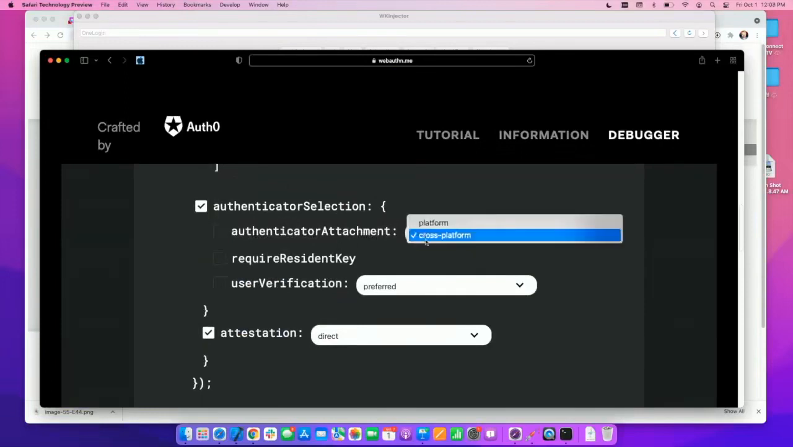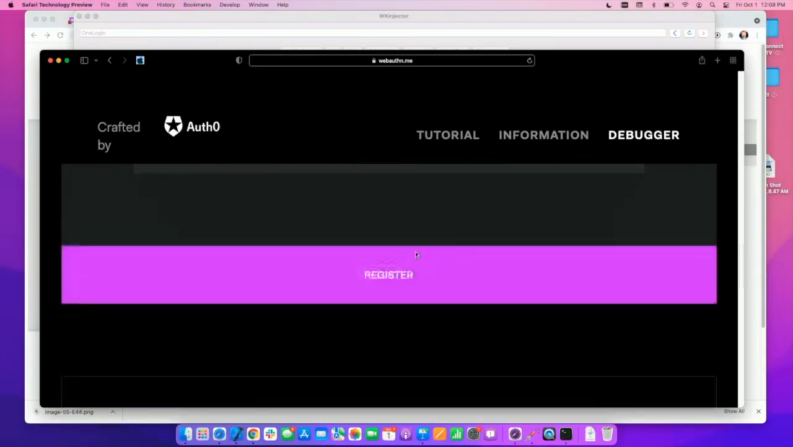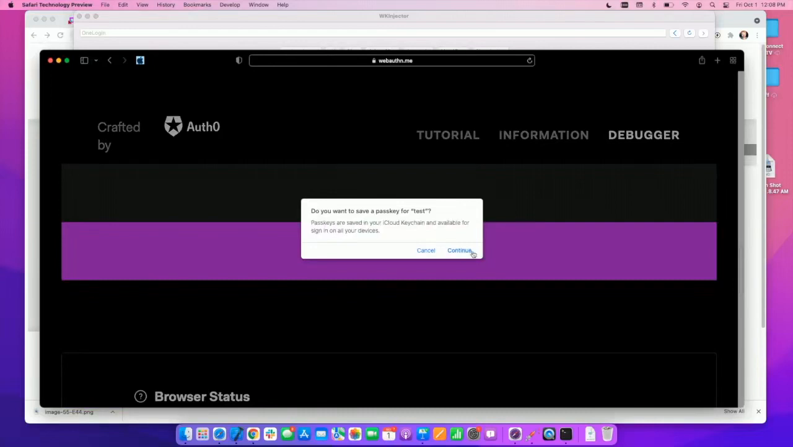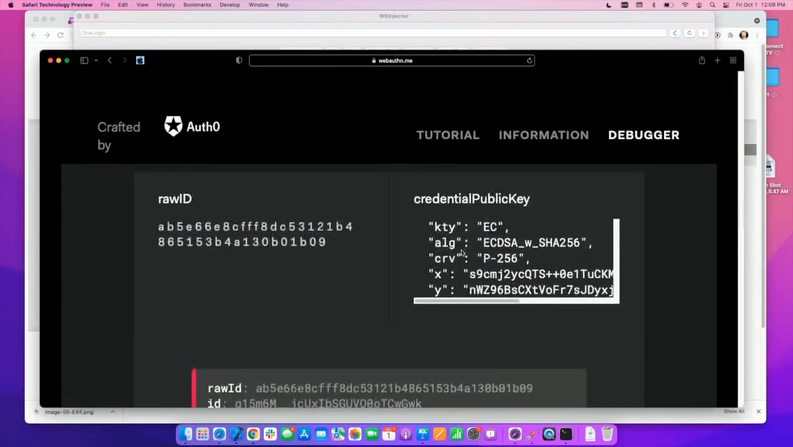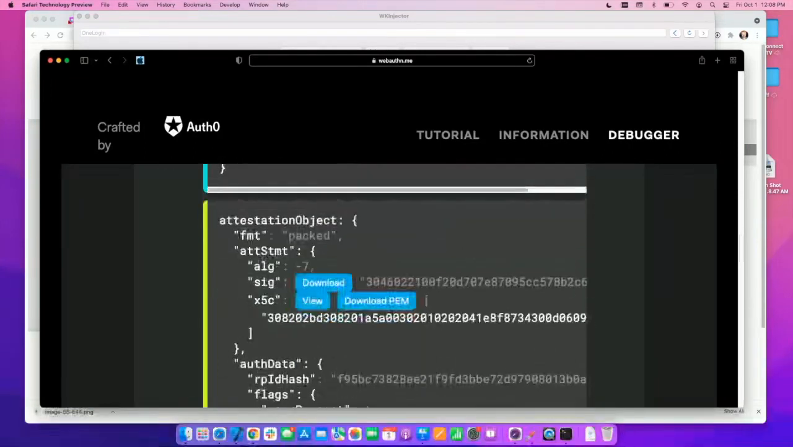And I can go back here to attestation and say direct, and let's make it cross-platform. And if I hit register, again it says, do you want to save a passkey? So I can hit continue. I'm prompted to do my Touch ID, and now I actually have a key that was created. However, what I've done is I've added in an attestation object on the way back from the platform authenticator into the web page.